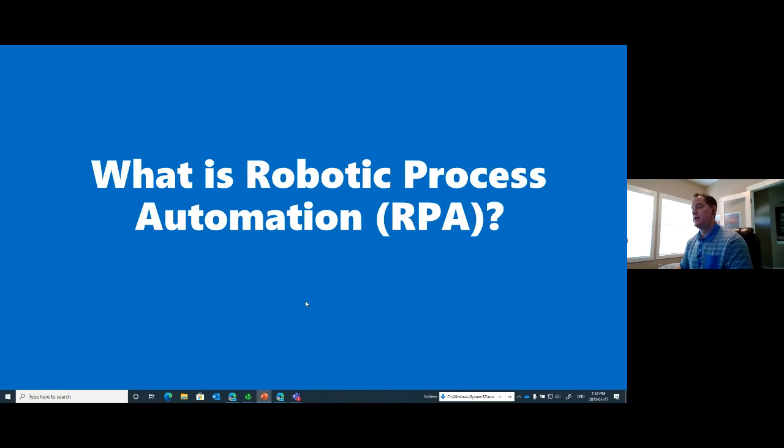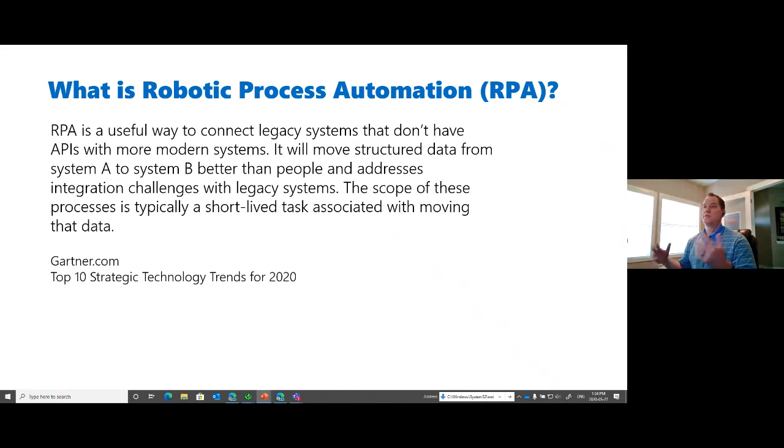Now, I'm going to jump ahead here in the interest of time and talk a little bit about RPA now. So what is robotic process automation? It's essentially a way to connect to legacy systems where APIs may not be available or connectors may not be available.